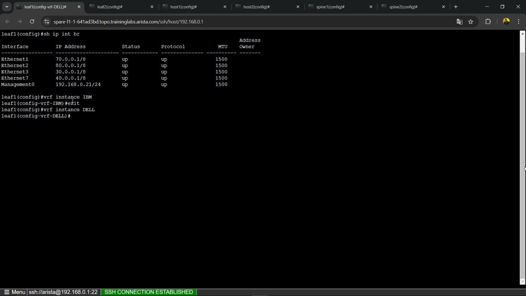And remember, when you are using multiple switches, the VRF name should be identical between devices. Devices will verify the VRF name. Let's say this IBM is capital, and if you configure IBM in small caps, it will not match the VRF. So make sure, if you're using multiple devices, that it is consistent across all the devices. So we have created two VRFs on this leaf 1.